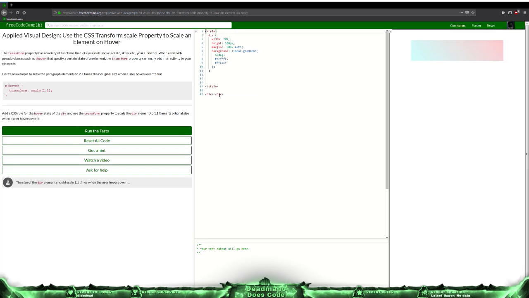Use the CSS transform scale property to scale an element on hover. No, really? That's so cool. And transform. We need to add a p hover transform. You want it to scale the hover state of the div and use the transform property to scale the div element to 1.1 times. Scale 1.1 times. Okay, but that's for the div. So div hover.